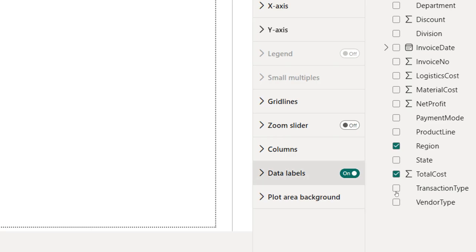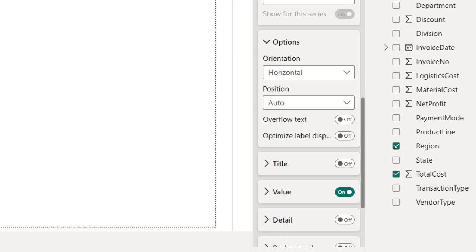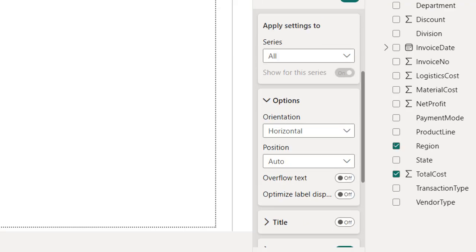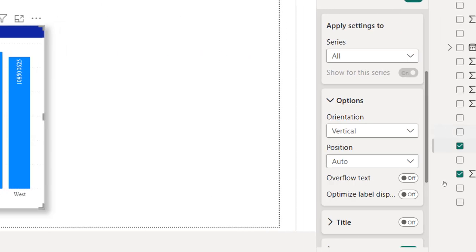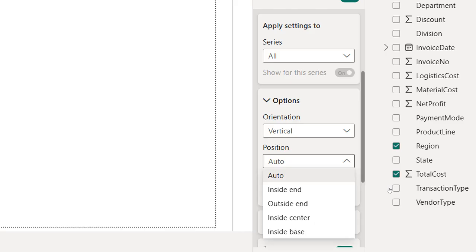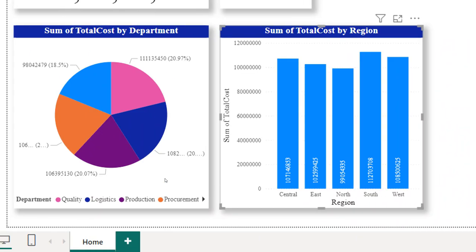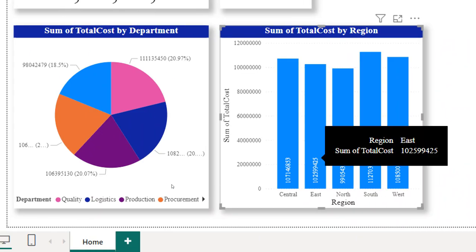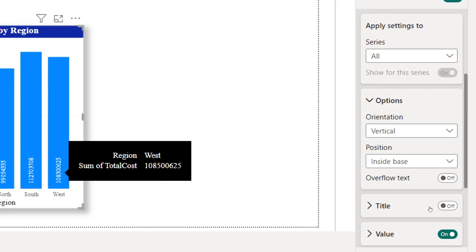Expand the data label. Horizontally or vertically. Option horizontally, vertically. Let us make it as vertically. So it displays vertically. Where do you want to display it? Positioning. Whether you want to display it at the inside end, outside end, inside center, inside base, your wish. So let me put it as inside base bottom. So it is displayed on the bottom here. Your wish. You can change it to inside, outside, wherever you want. Inside center.